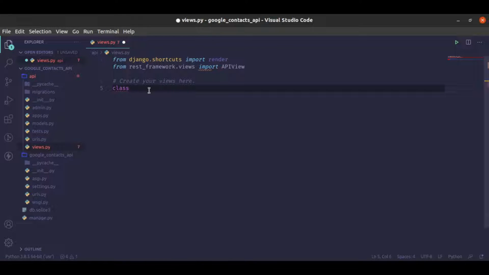Then we are going to create a class called ContactView, and it is going to inherit from the APIView. Let's take off this comment here. It annoys me. Okay, so now you have taken that off.